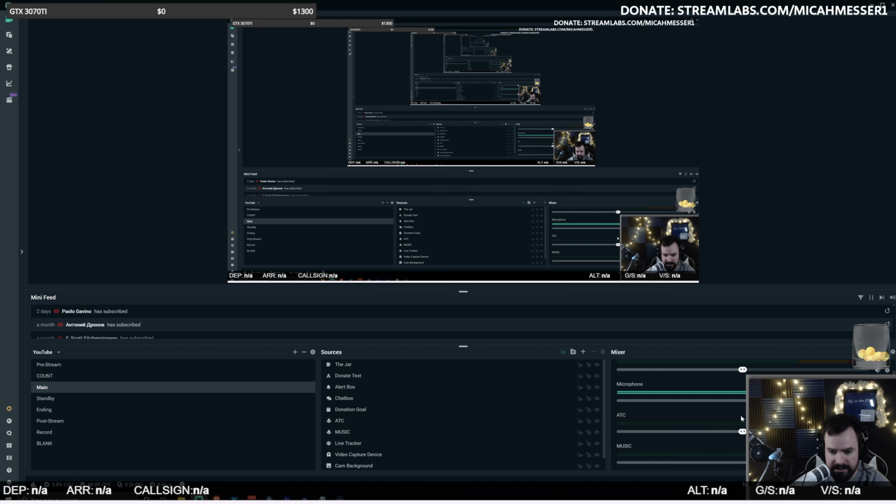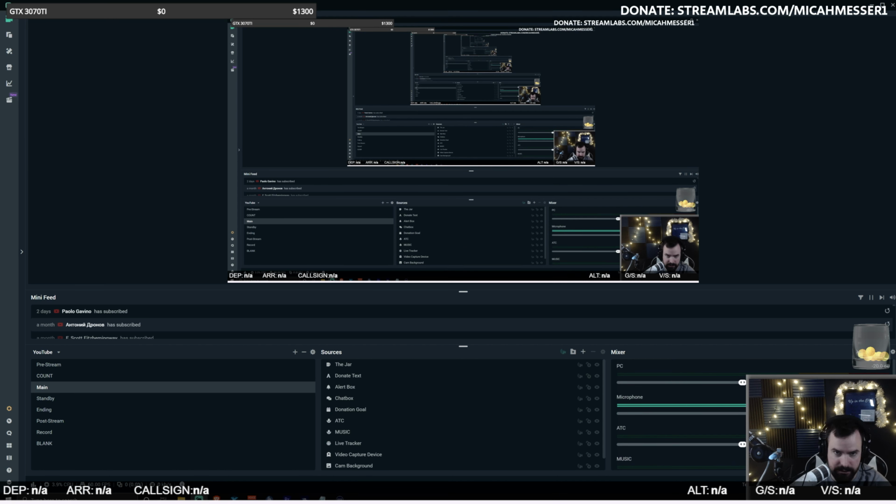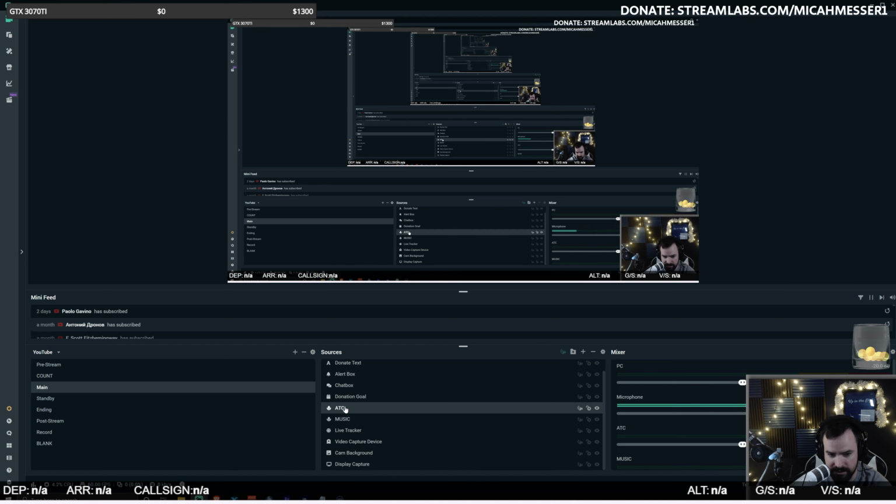So how I added all of these: by default, you're going to get two. You're going to get mic and you're going to get main, or PC. How do I get ATC and music? Well, I added them into my sources, hence the ATC and music, and that added them into my right-hand side mixer. So if you want to add more than one, you can add it in your sources and bring it over here, and it'll show up in your mixer.